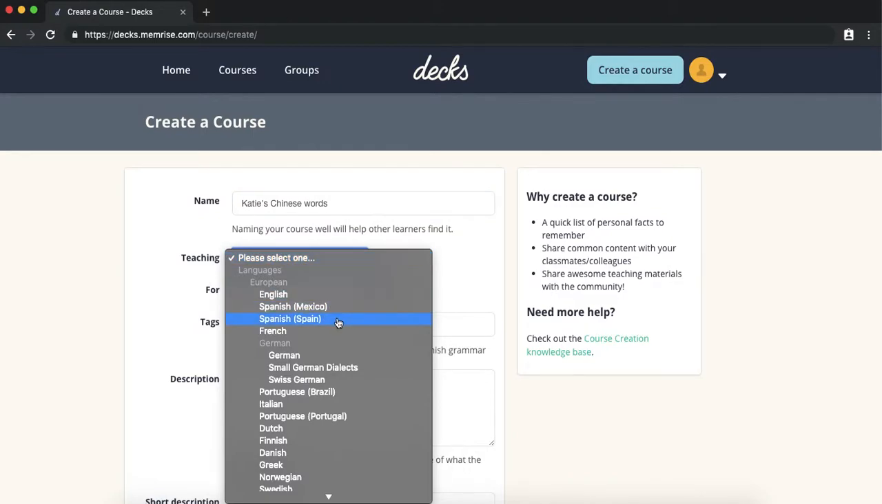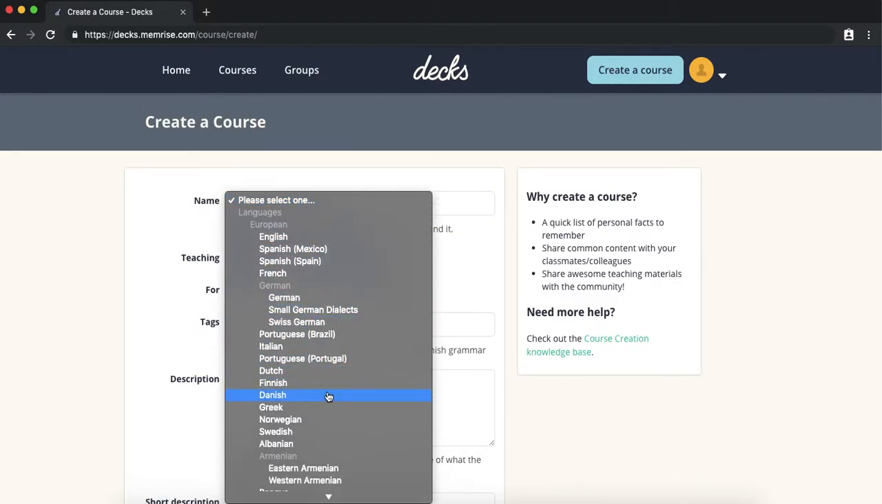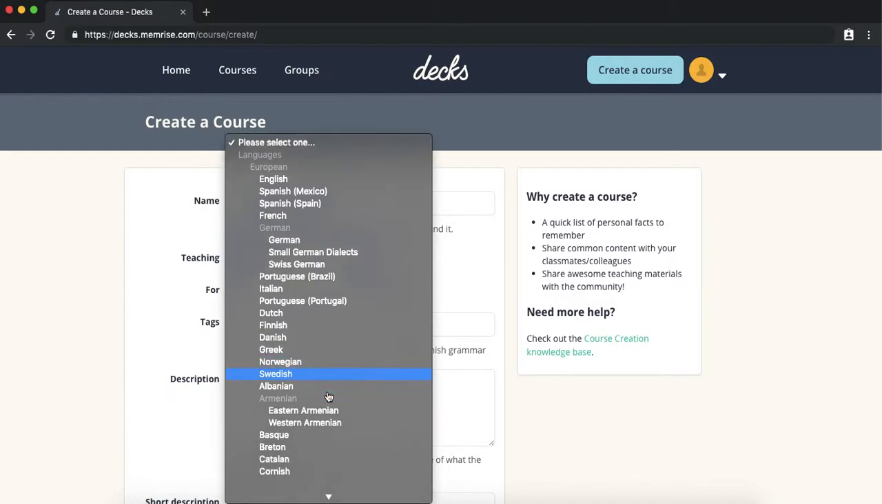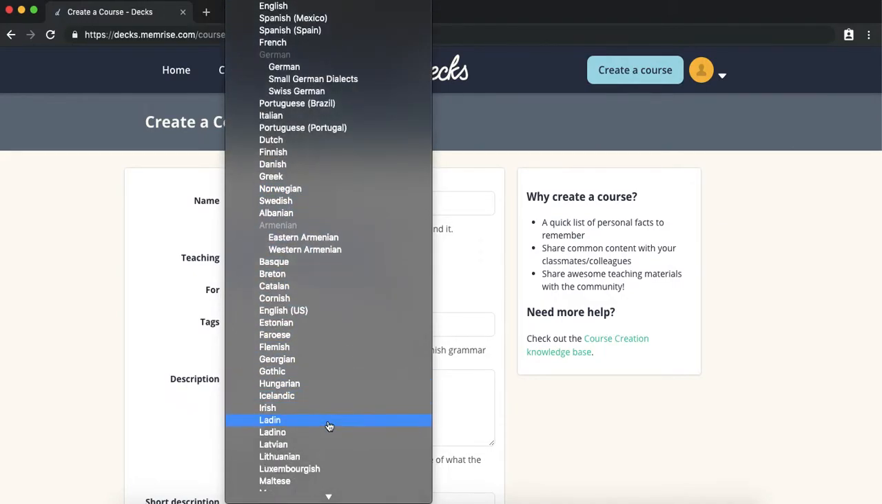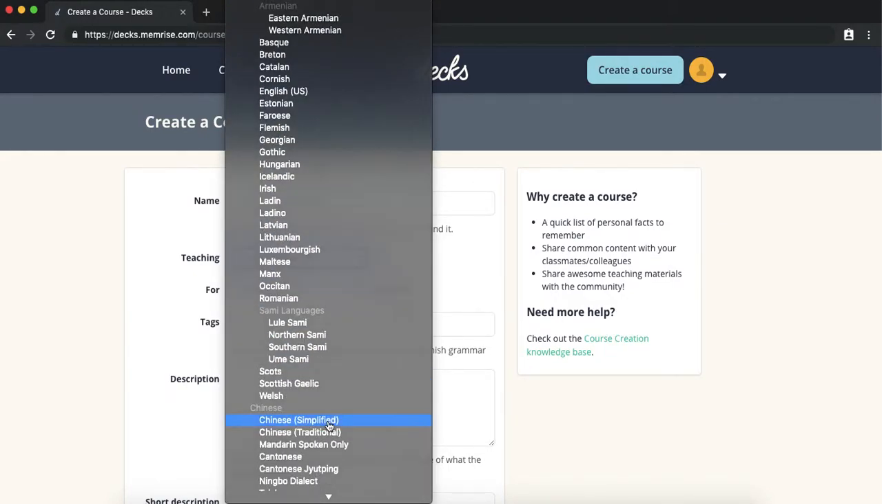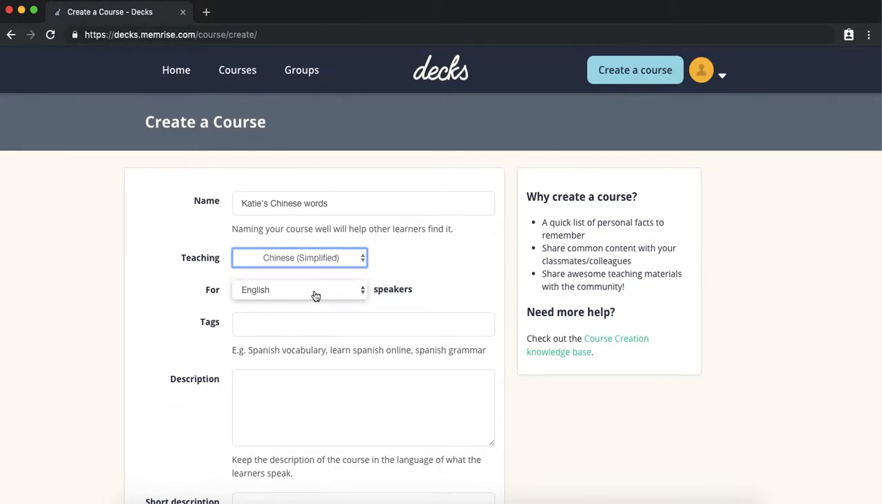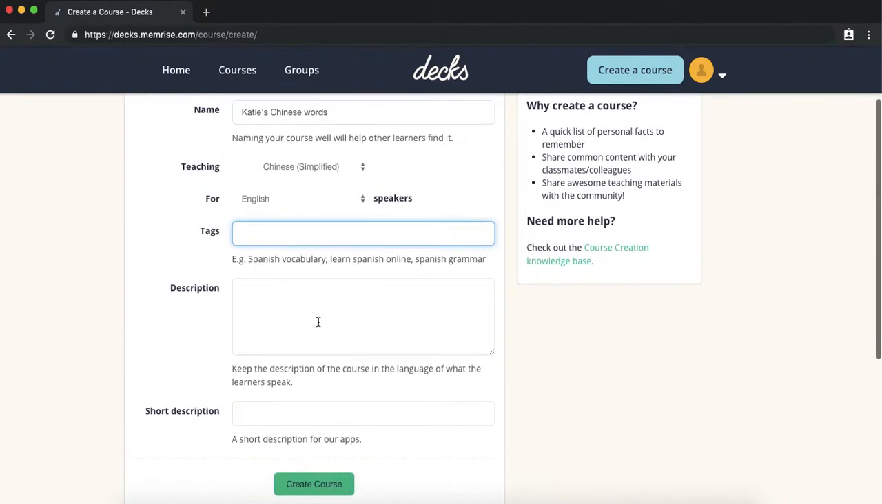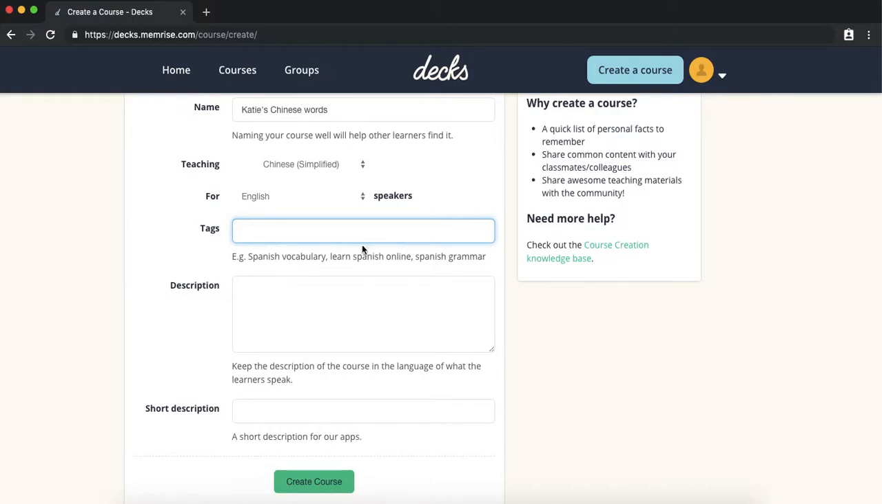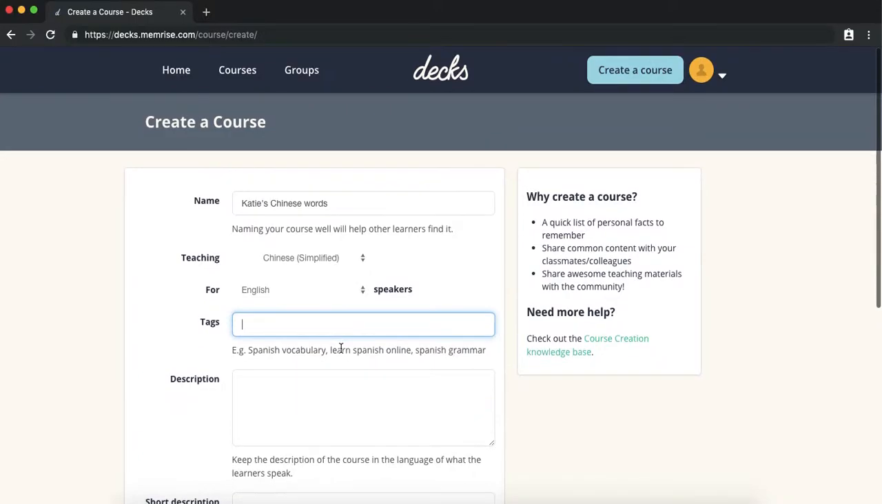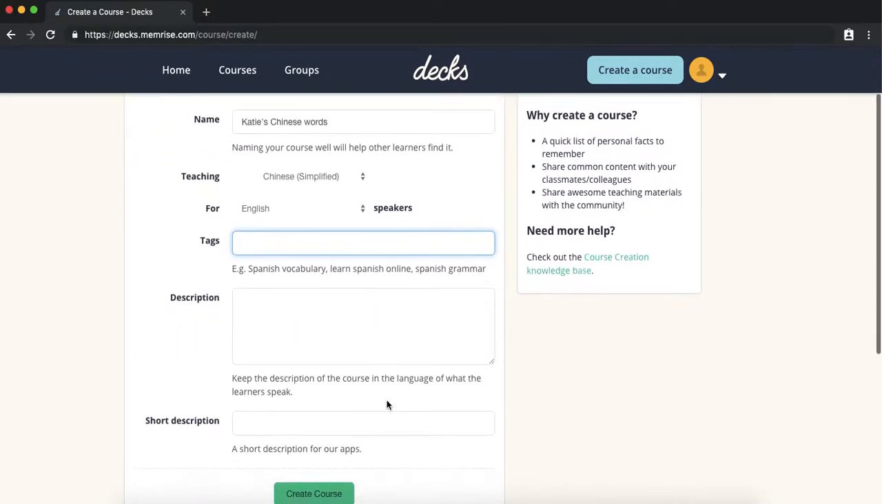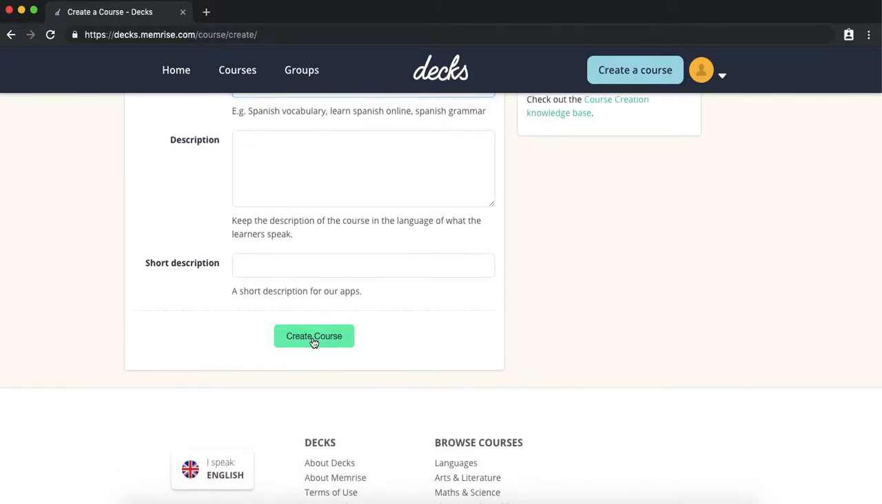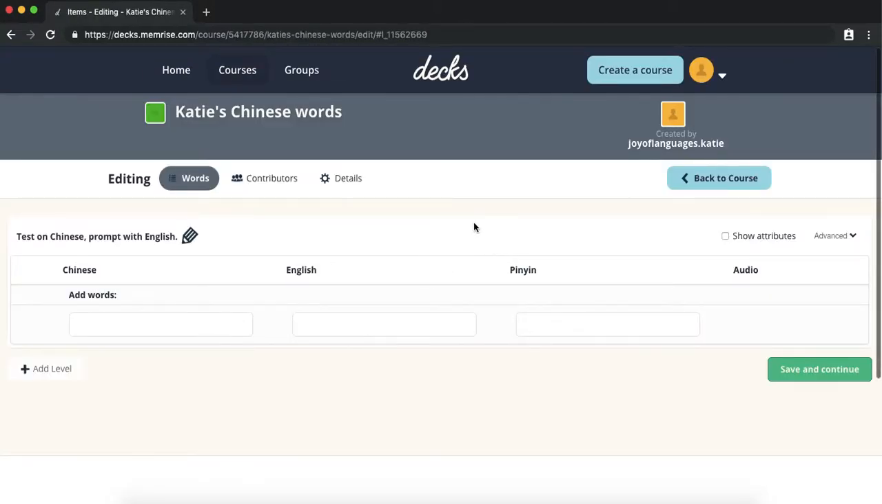And I'm teaching myself Chinese. Let's see if we can find this. Here we go. And it's for English speakers, that's right. And you can write, if you want, you can do some tags and some descriptions. These are a little bit more for if you're creating public courses that you want to share with people. That's not so important for us at the moment. So create course.